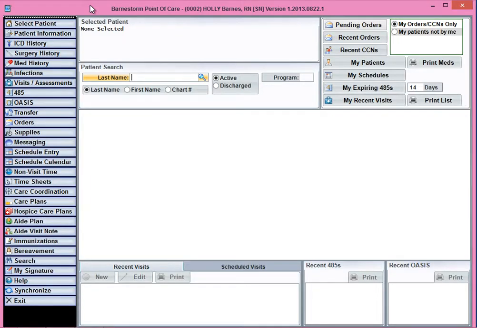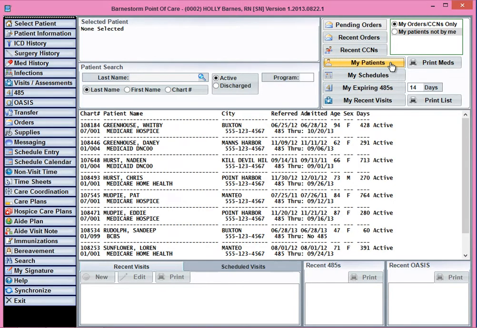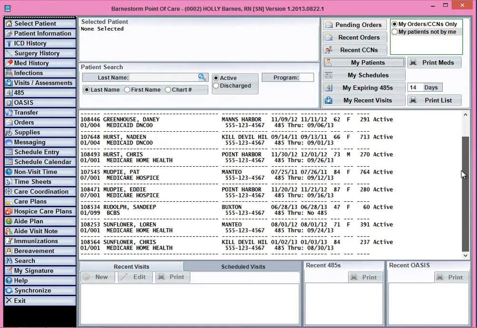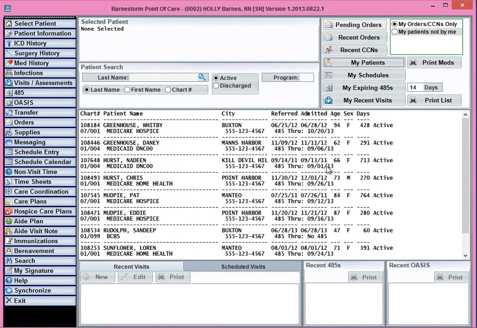Once you have logged in successfully, the main Point of Care screen will come up. On this screen are several shortcuts to help you get information quickly. One of the most useful shortcuts for clinicians is the My Patients button. This pulls up a list of only patients that are assigned to you. Because it's a short list of patients, it's easy to quickly scroll down and find your patient. However, all of the patients in the system are still available to you if you need to find them.